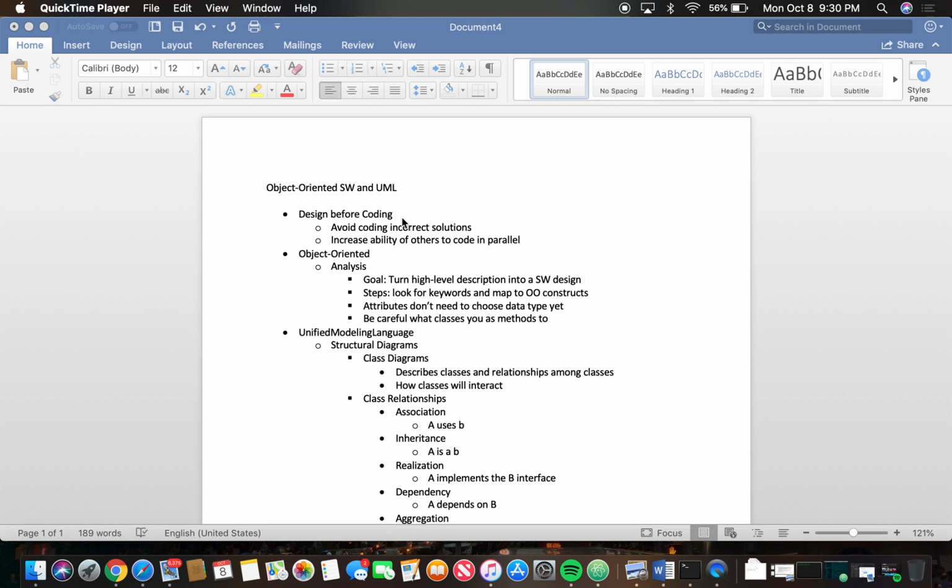Let's first start off with designing before coding, which is basically to avoid coding incorrect solutions. That's what it's for, and it increases the ability of others to code in parallel. The example that Dr. Grissom gave was that he could code part A while someone codes part B, and even though B might implement methods from part A, as soon as part A is done, B will work. So basically, it's just coding together, making it easier on people.